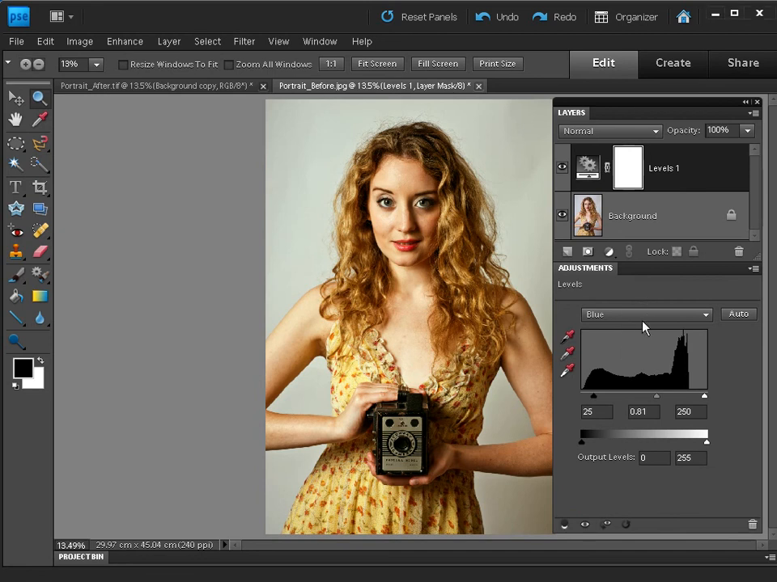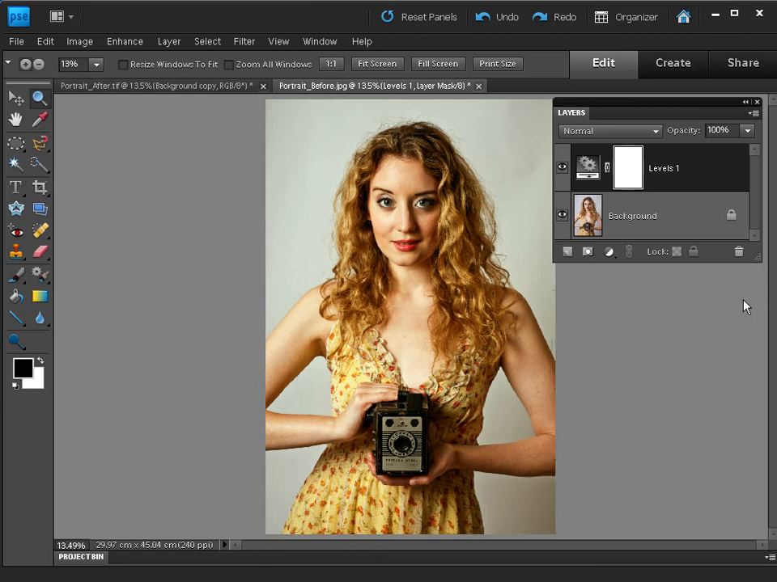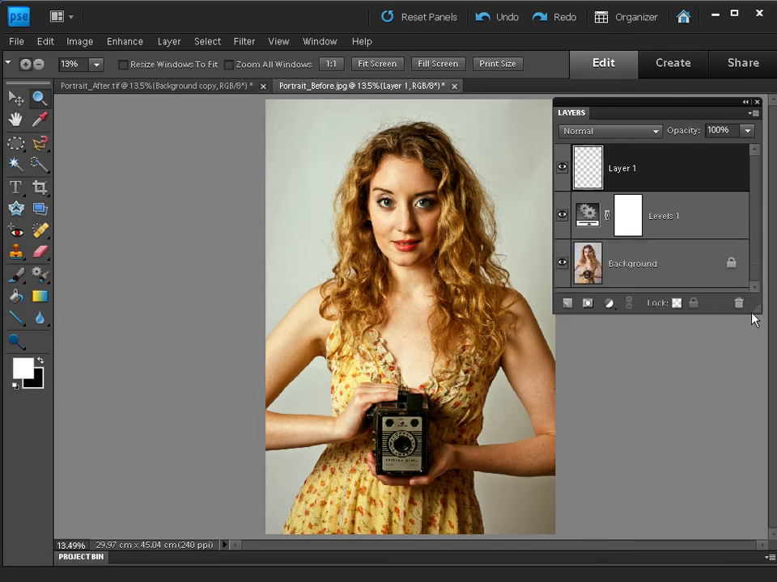Okay, we've finished with the adjustments layer now, so I can undock it by dragging it like so and clicking the X icon to clear some space. Now let's create a nice vignette effect by clicking here to create a new layer, and you get transparent layer 1 appear. Let's just open up the layers palette to see all of our layers like so.